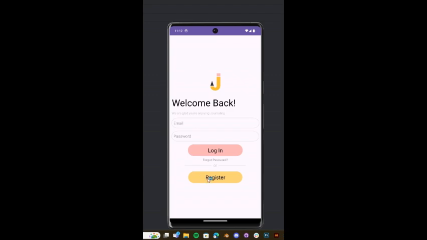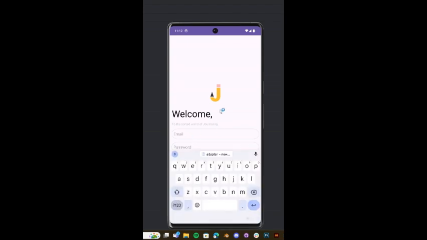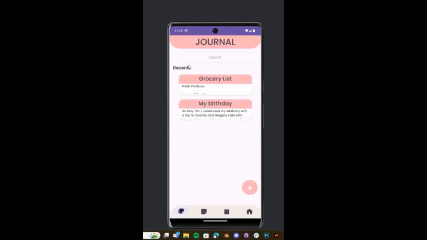So we'll just register. I'll register my new user. My new user is this is my username and password. Yeah. So this is our general screen.